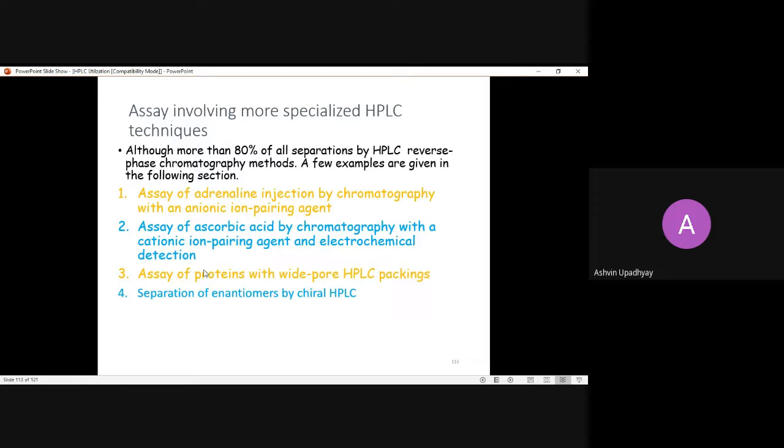So this is another technique involved, more specialized, for assaying by HPLC. As I earlier discussed, more than 80% of all separations occur by reverse phase chromatography and C18 columns. And a few examples I have derived for you. The assay of adrenaline injection by chromatography with an anionic ion pairing agent. The second one is assay of ascorbic acid by chromatography with a cationic ion pairing reagent and electrochemical detection using the ELSD detector. Okay. The third one, assay of proteins with wide pore HPLC packing.